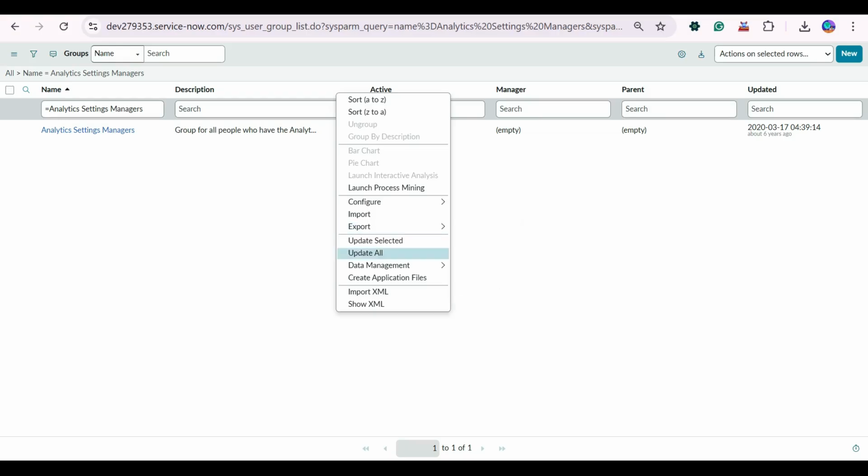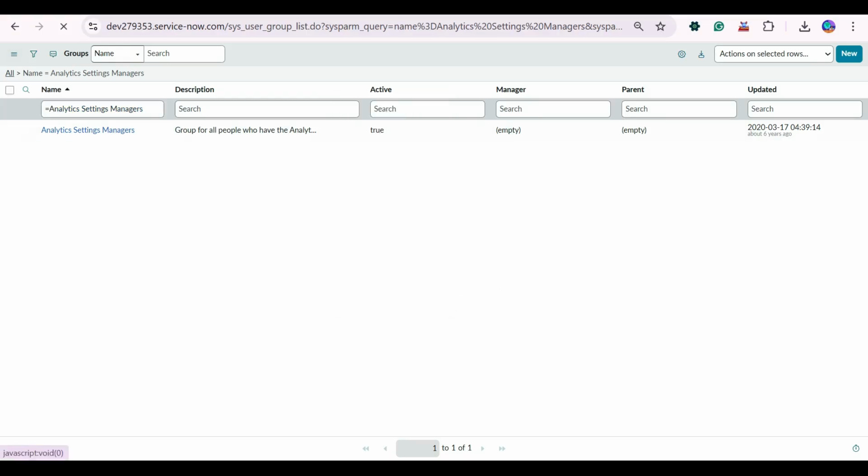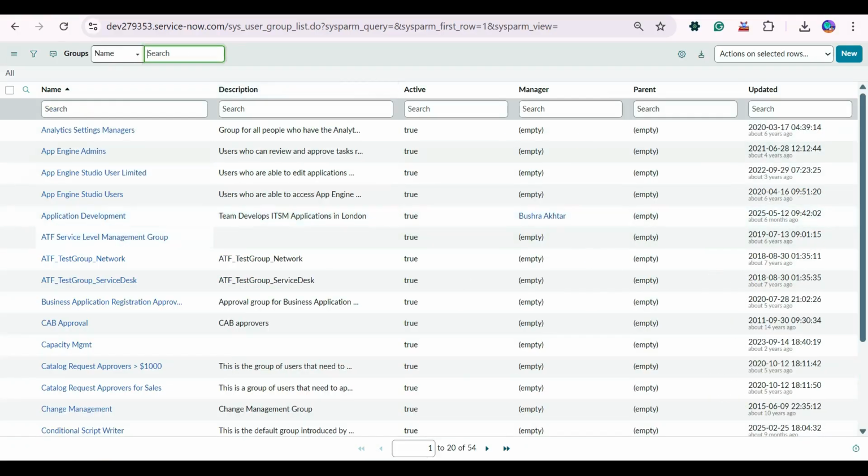We need to give our requirement in the filter options, whatever you want to export, it's your choice. You can always add the filter. Okay.